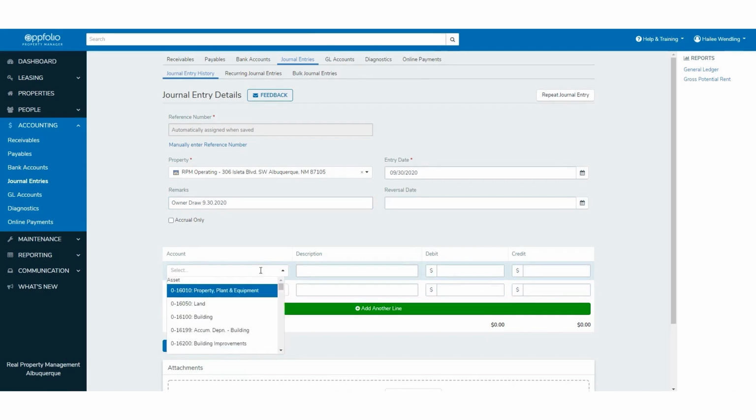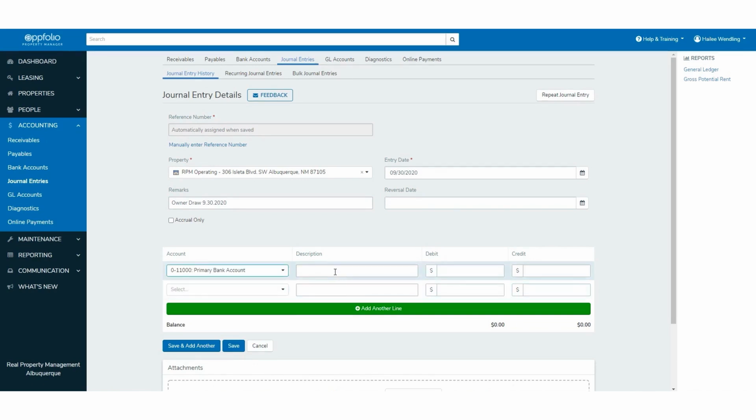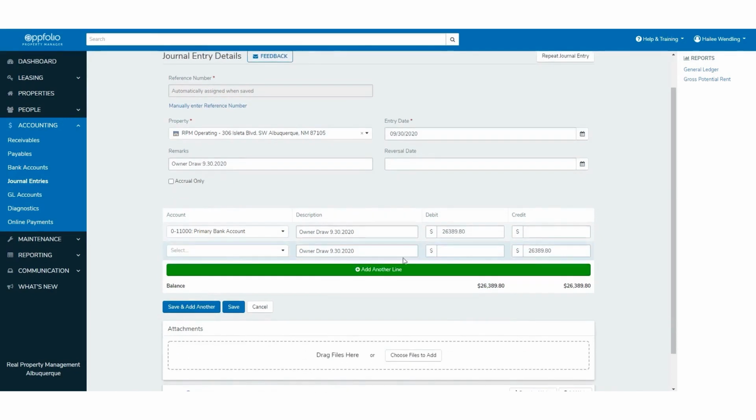So owner draw, and then we're going to start from the trust account. Sorry, it's actually under primary. So the primary bank account, that's our trust account. Again, I'm going to paste here owner draw, and then the date of the draw. And then under the debit amount, I'm going to put the amount of the check, the fake check that we cut earlier, the total amount that you should see on your check register detail report, which in this scenario is $26,389.80. And as you can see, journal entry is automatically pulling this number over here for the credit.